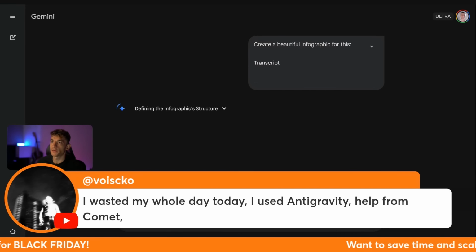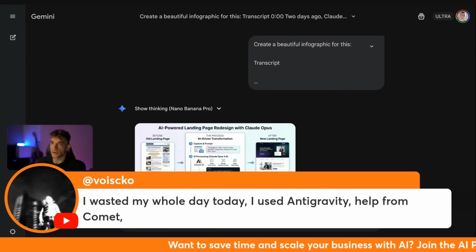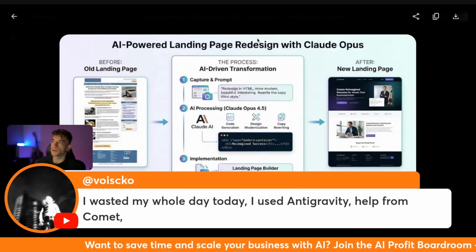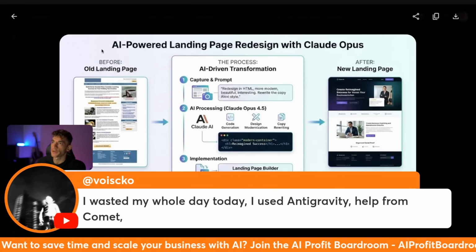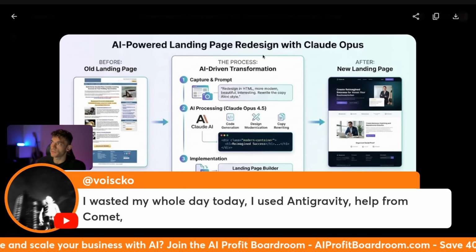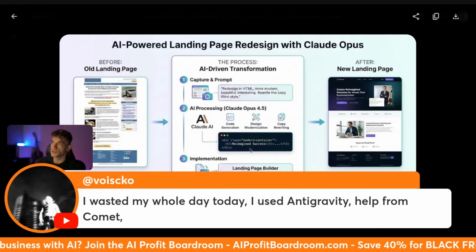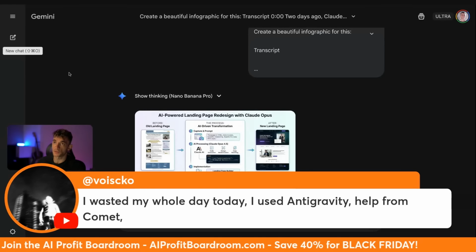VoiceCode says, I wasted my whole day today using Anti-Gravity, help from Comet. All right, I'll show you how to use Anti-Gravity in a second. But you can see here how we've built the infographic literally in one click, right? You see here it says AI-powered landing page redesign called Opus, old landing page, new landing page, boom, right? And that's taken the transcript from the video.